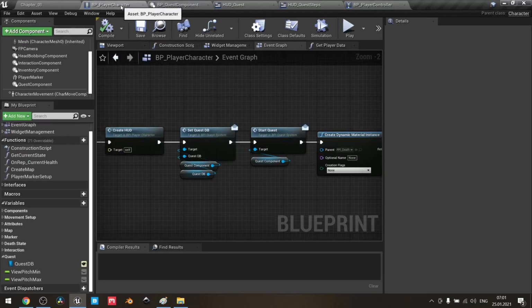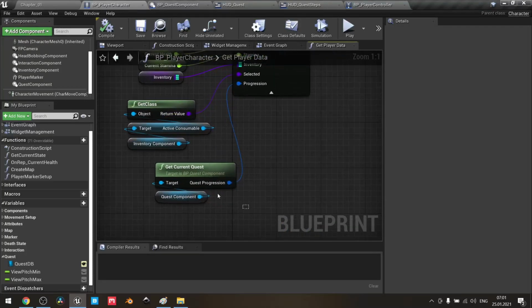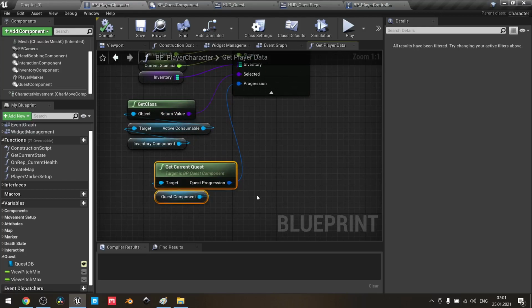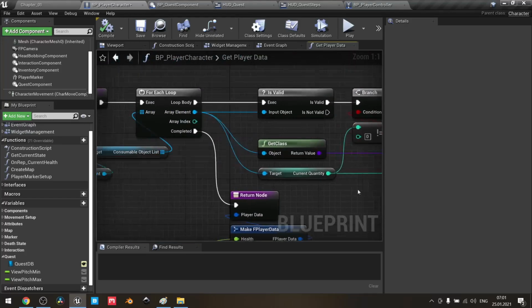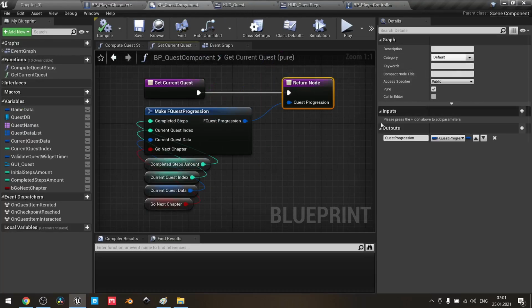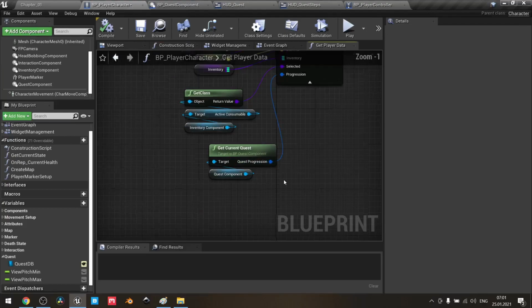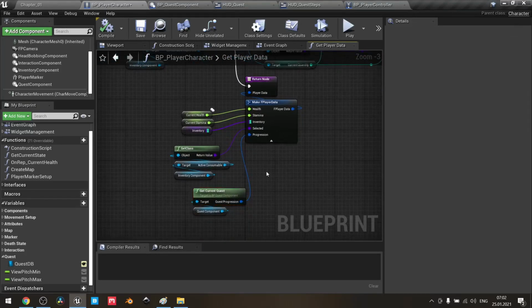At this point, when we have this function implemented, we need this for our save system. We can go back to player character to get player data. And here you can see we have get current quest call, but it's not the one you actually used to see everywhere. It's because it's a pure function, so it doesn't have any exec pins. To do this, you just need to select return nodes of the function and check pure here. So when you do this, you don't need any exec pins, just need to provide the target for your function and it will fire properly.